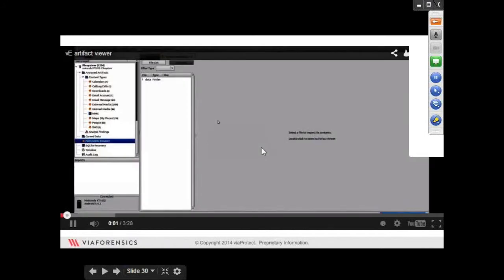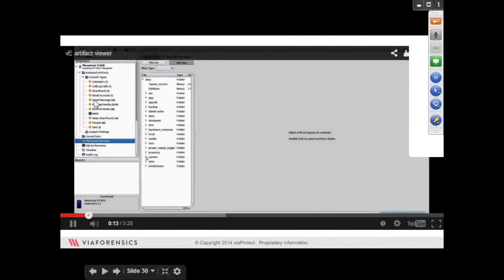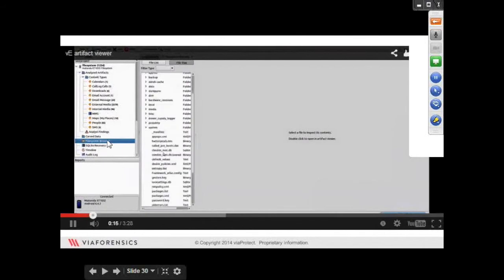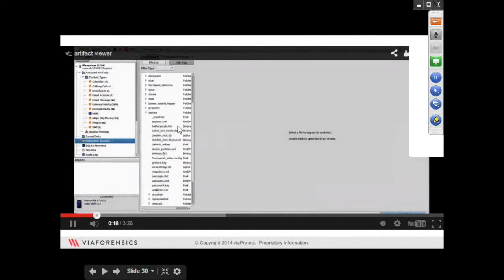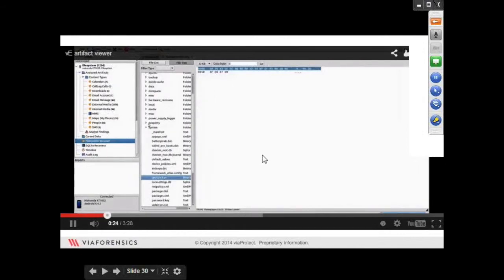This is a really useful tool if you want to go deep into the analysis side of things. We let you do that. So here I've got a file system extraction. On the left-hand side beneath the content types, we have the file system browser tab, so you can click that open, and then you can see all the files and the folders that have been extracted with the file system extraction.